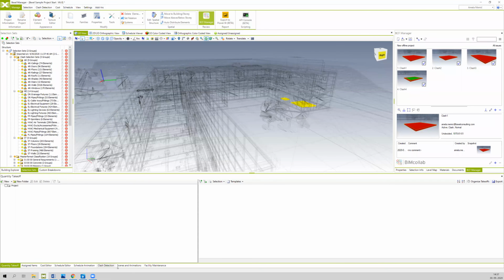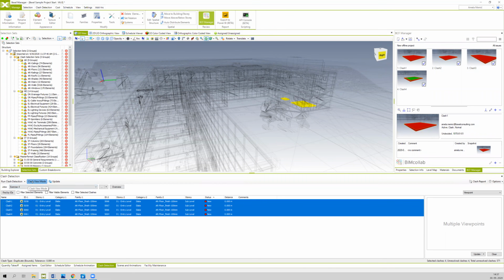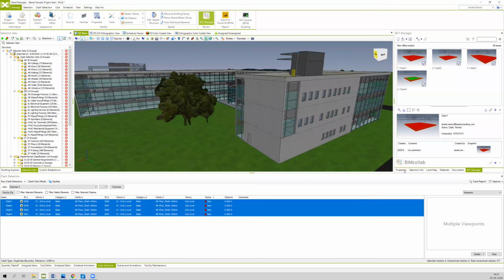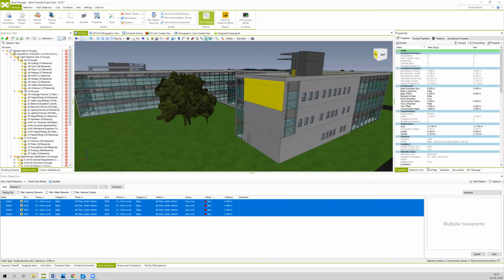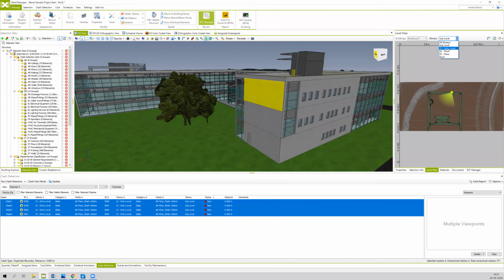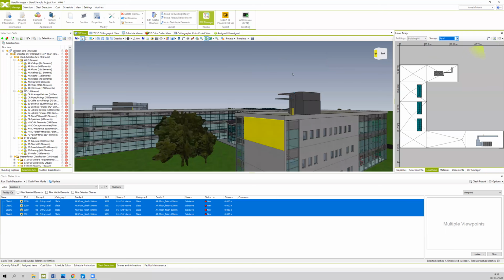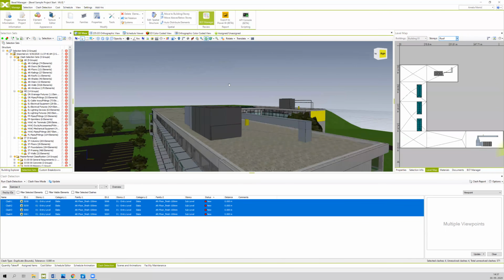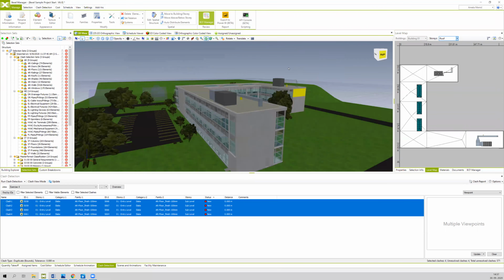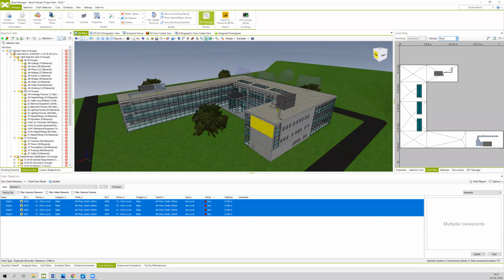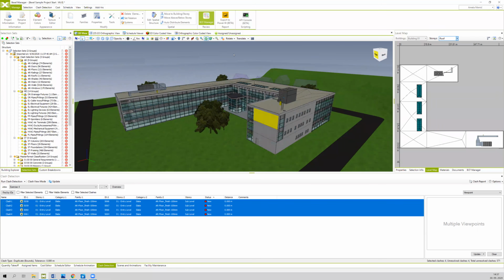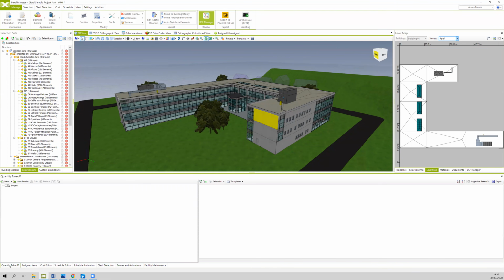And now we will go to the clash detection to deactivate the clash view mode. And we will also, for example, activate the properties palette, or for example, the level map. Okay, so this is our project in the 3D view. So for the quantity takeoff palette, you have to click on this tab in the left lower corner.